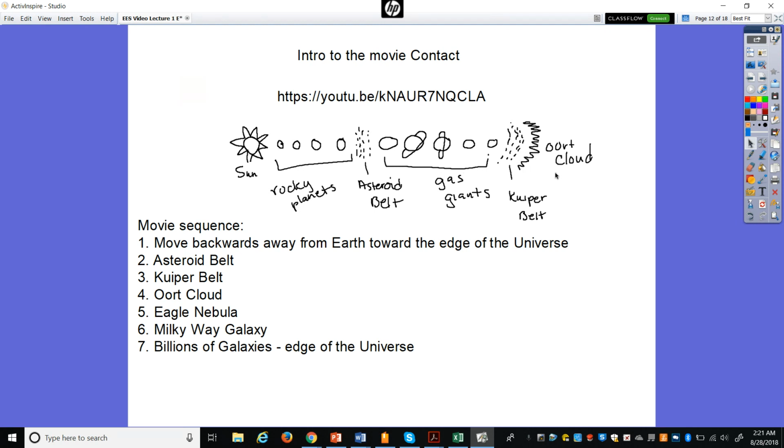It will show you a nearby nebula, the Eagle Nebula, and then it will back on out. You'll see the Milky Way galaxy. You'll go through the center of another galaxy until it keeps backing away towards the edge of the universe, and you'll see billions and billions of galaxies. Okay.